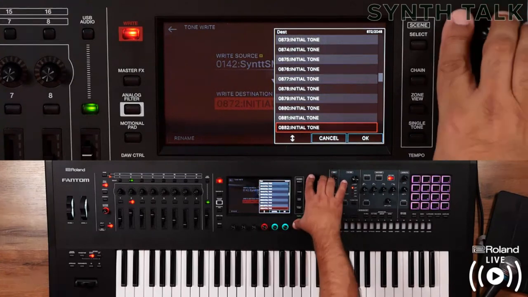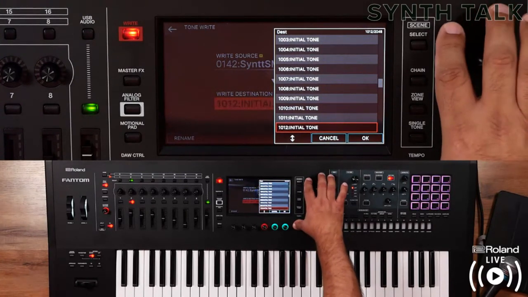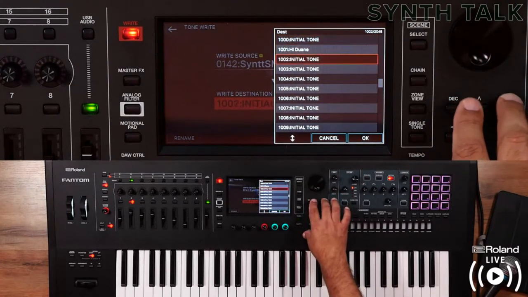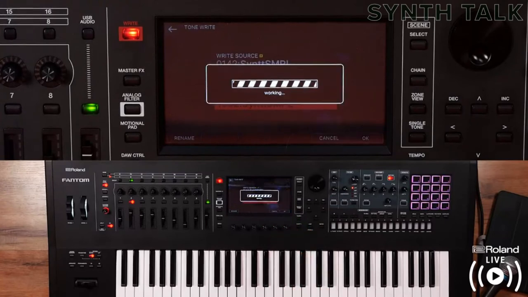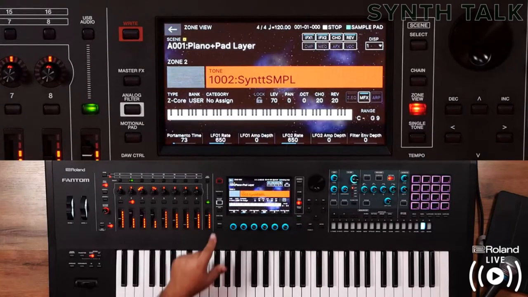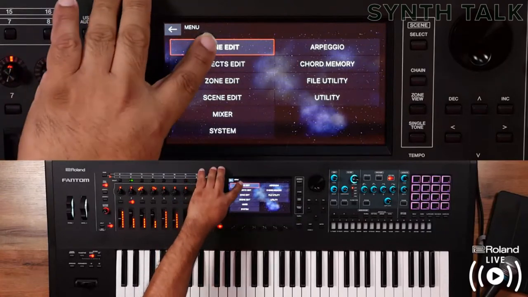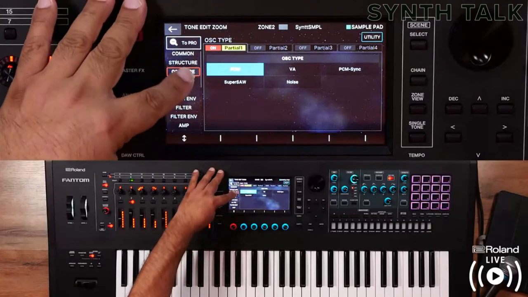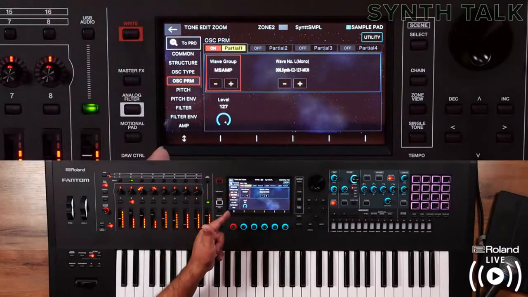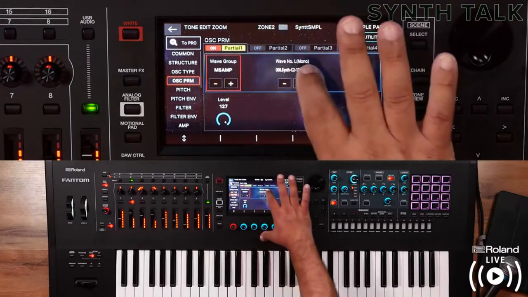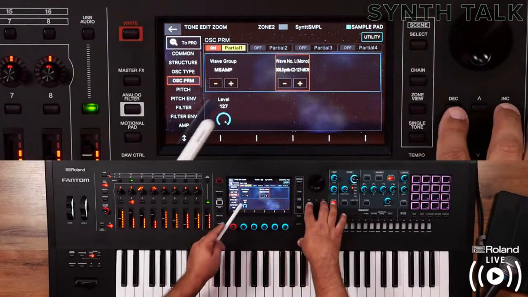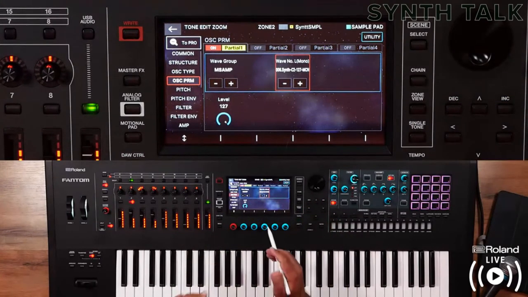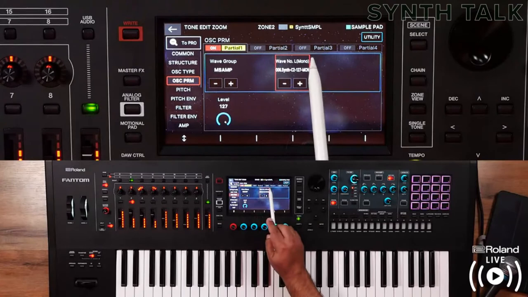Let's see. Now, here's something that's real cool. This is just one part of it. After I save this particular tone, let's take a quick peek inside this tone. All right, so it's saved. Now check this out. If I go into tone edit, and we go into oscillator type, partial one is a PCM, and that PCM is the multisample. If there were other multisamples in that wave group, we could have other multisamples loaded. And this particular tone can have up to three more partials.